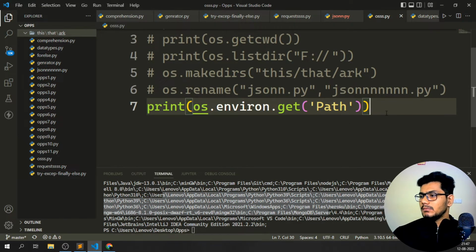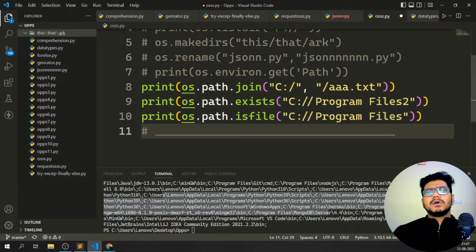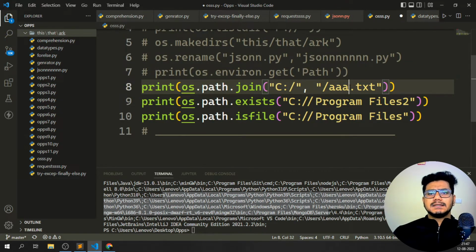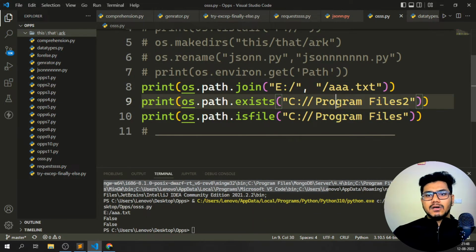Okay, so in os.environ there are a number of things. One more thing, let me check. I just want to run these three files. See os.path.join. I want to join the path with a slash, that is the ark aa.txt file. Let me do it with my E drive. With this, I want to add the aa.txt file, and check whether the path in the C program files exists or not. If I run it, you can see it is false.